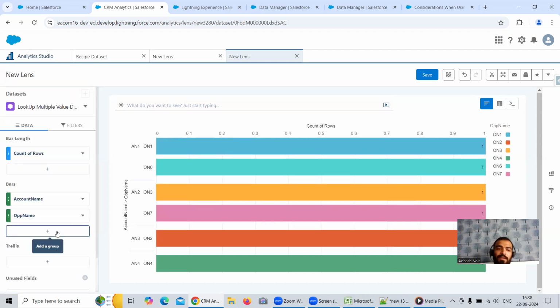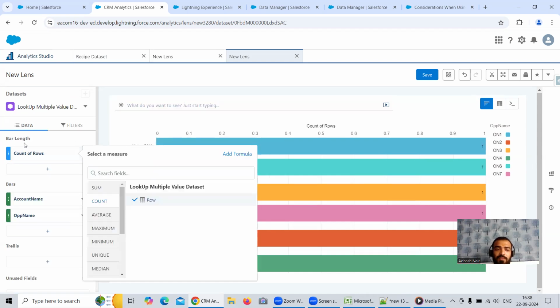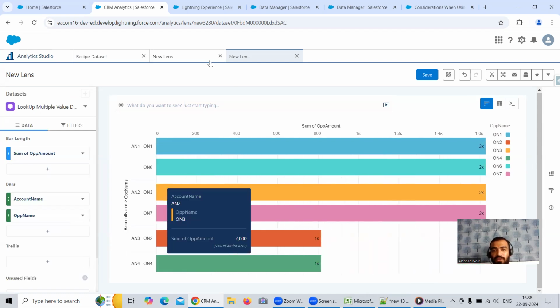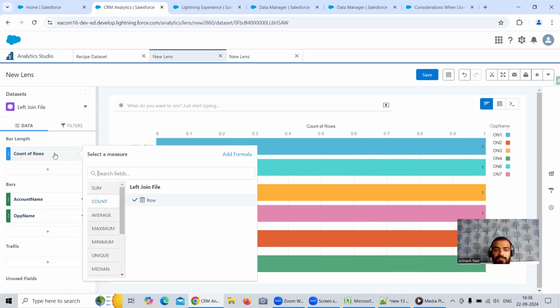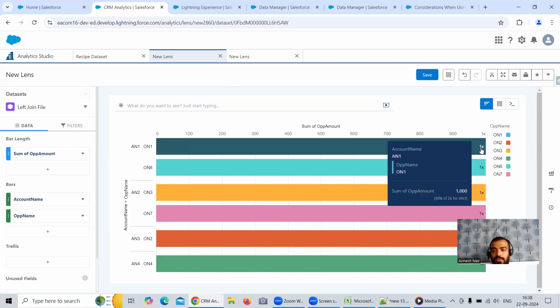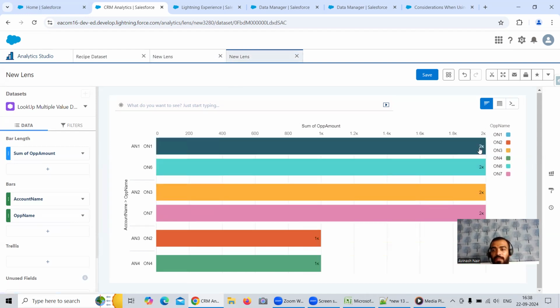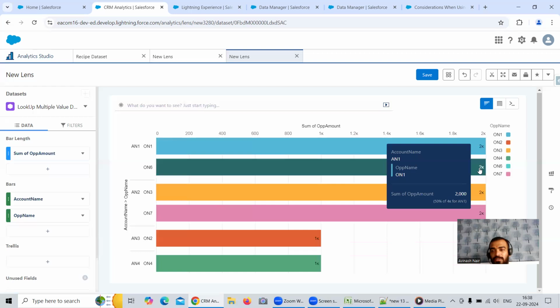Let's say I go for bar length and I go for sum of op amount, instead of count of rows, because for count of rows we don't see any difference. It's the number of count, which is fine. But if you go to this sum of amount, now you see the difference. From the opportunity side, the amount is coming as 1K and 1K. However, on this lookup value, the amount is coming as 2K and 2K.